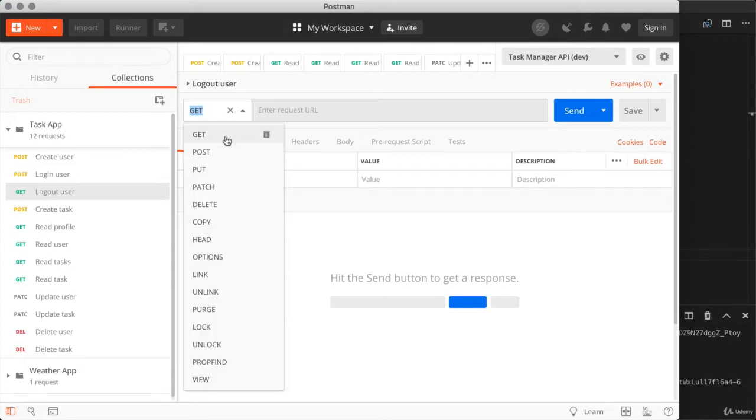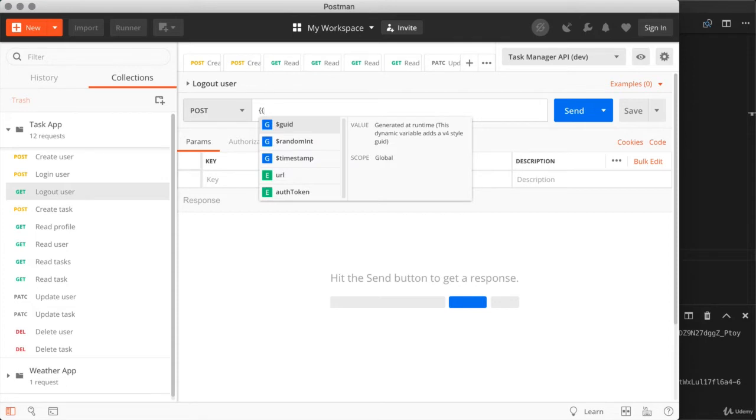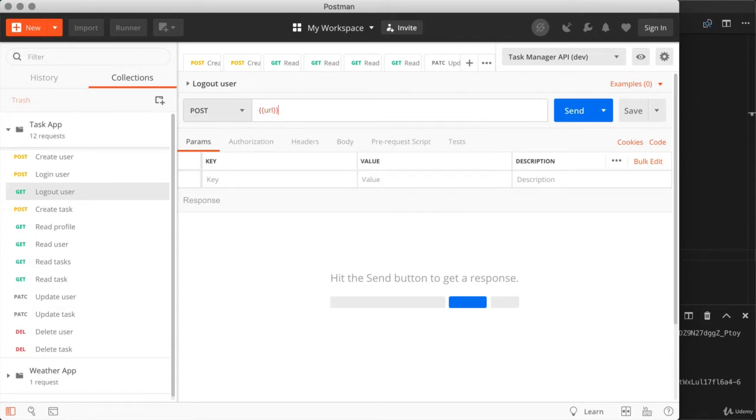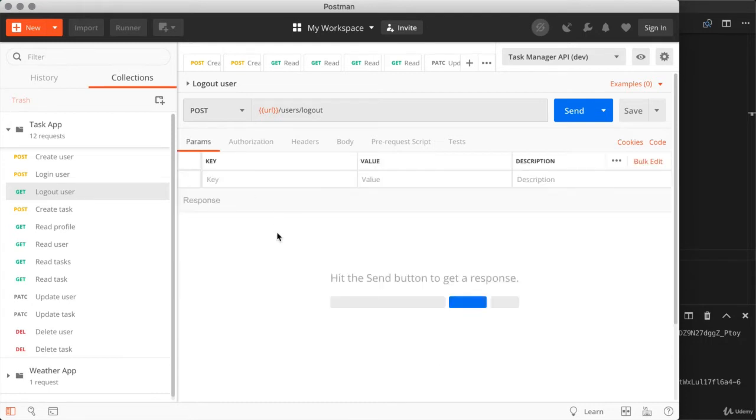Now here I want to use the post HTTP method, and I do want to use my environment variable, which we ended up setting up in the last video. Then it was /users/logout. Now for this one, I do need to be logged in, and under authorization, I already have inherit auth from parent showing up, so there's no need to change anything. This request is actually done.